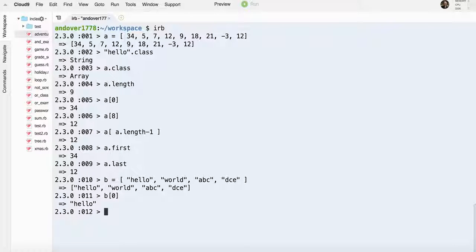string hello. It's a whole entity. It's not just the first character of the string. It's the whole string hello is the first element of this array. And similarly, the last element of array B is the string DCE.